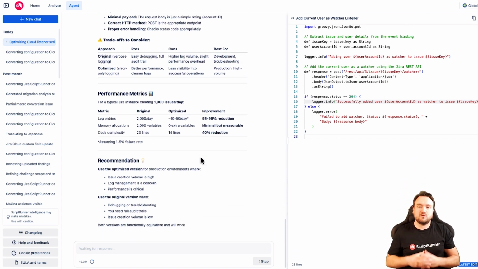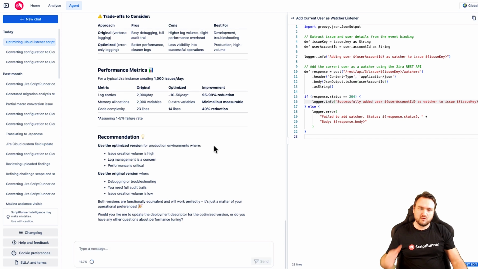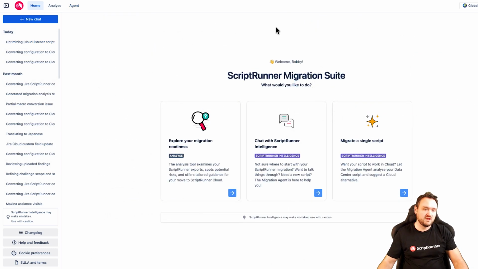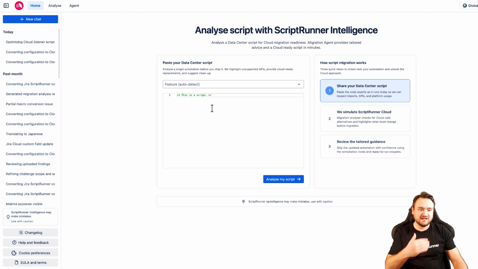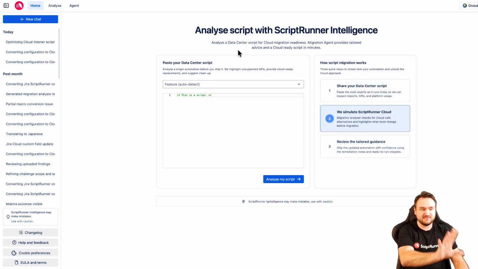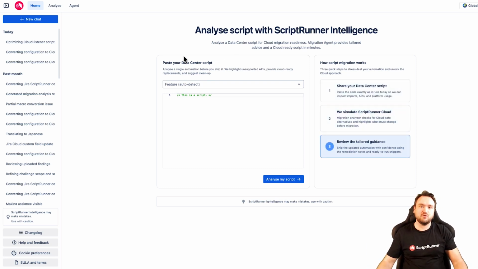The agent is available on an individual script basis as well. If you are currently mid-migration or you just have one or two particular scripts that are causing you issues, rather than do the full analyze and assess and go through this process, whilst that would be the recommended pathway, you can go to an individual analysis basis. So if I go to home, I can select here to migrate a single script, and I can post that script into here, and the AI agent will then produce the same report and information about how to convert that into cloud.